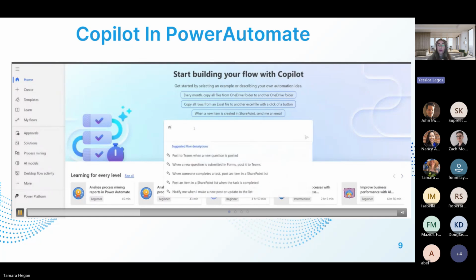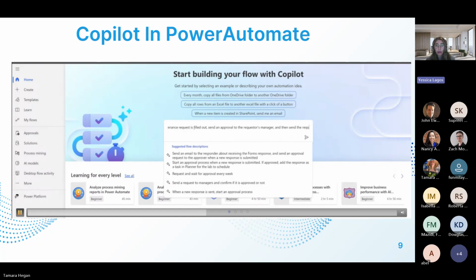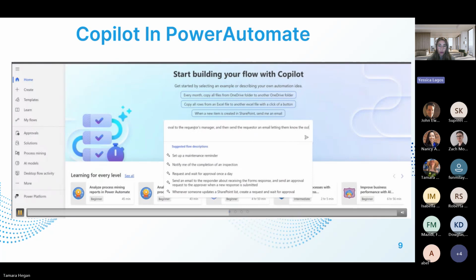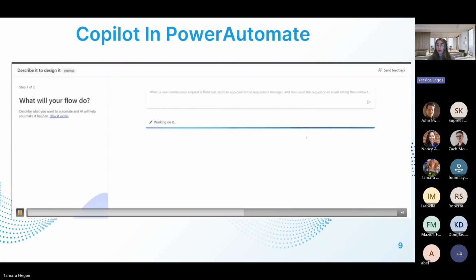Basically, Copilot is going to try to understand what you want to build, and it will give you a couple of suggestions. Once you are okay with the one that Copilot gives you, you can just click start, and it will create the workflow for you. In this case, if a new maintenance request is filled out, send an approval to the requester's manager. So basically, because you say a form is filled out, it will understand this is MS Forms, and it will create an approval process and send an email to the manager.